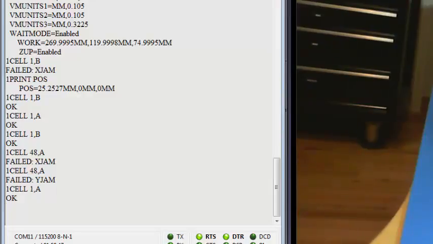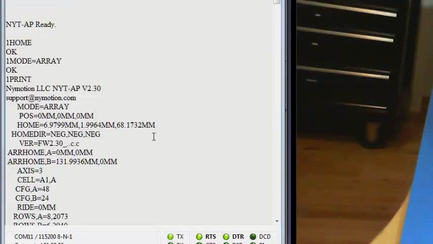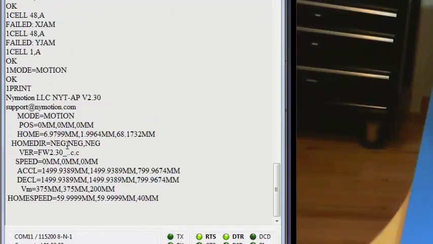So that really covers most of what I wanted to cover. One more item. Let's do one mode equal motion. And let's do it one print. And you can see I've got my velocities here. I've got accelerations of about 1500 millimeters per second squared for H and V. And for the S, I've got 800 millimeters per second. Decels are set the same. I got a velocity of 375 millimeters a second for X and Y, or H and V, and 200 millimeters a second for the shovel, and a home speed of 60, 60, and 40 millimeters.